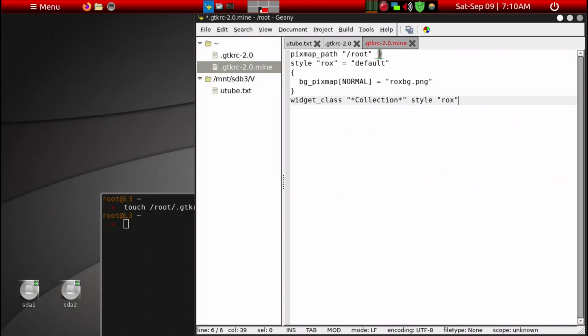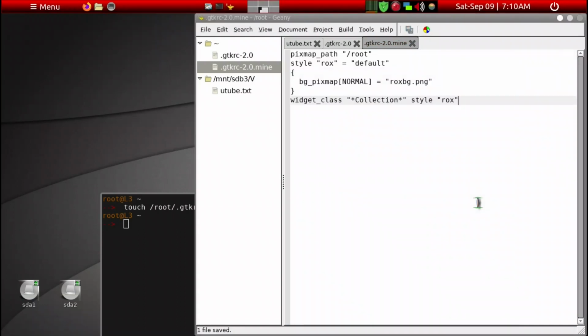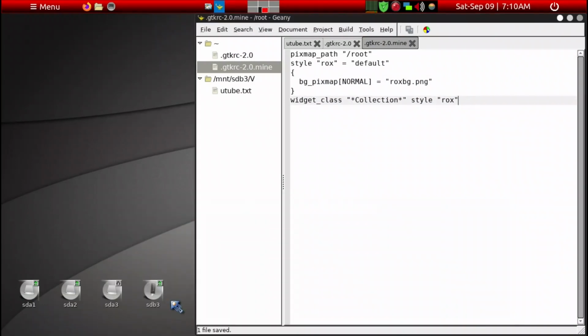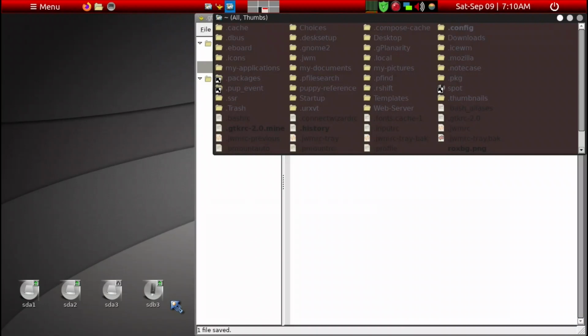Right click, and then we're going to save it. Now we're going to refresh the JWM, and then let's see what happens if we open up the ROX. Now the background color has really changed, and you can't see the name of the folder and the file. So the way I can do it is just use Control O.